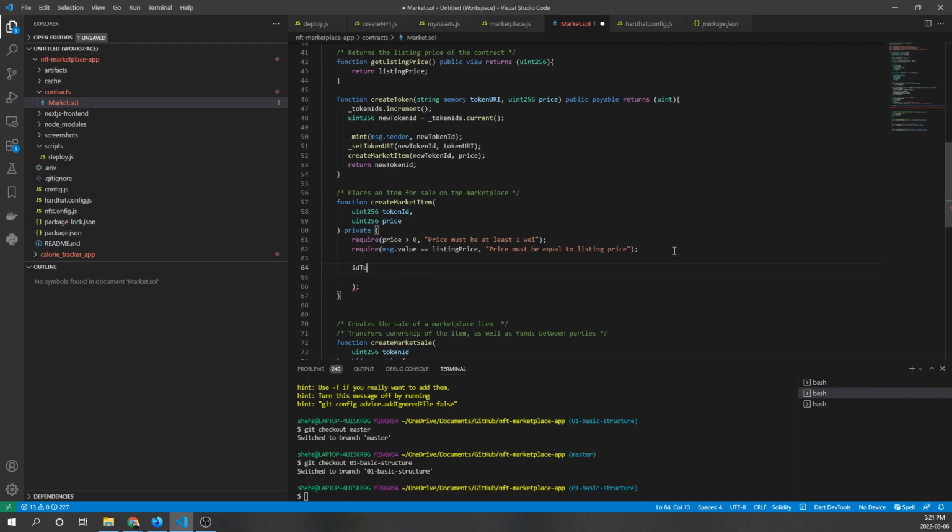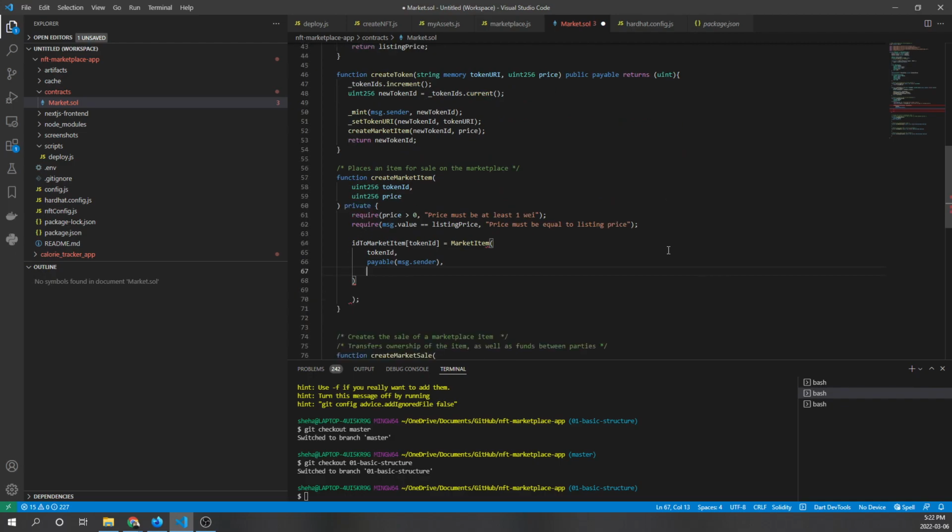Then we define market item token ID, and then we instantiate a new market item using that struct we defined earlier, and we're going to say payable MSG sender. So this is the seller address and this is the owner's address. The owner is going to be the current user, and false is for sold, and this is price. False because it's not sold yet, because the user just posted it onto the marketplace. They didn't actually buy it.